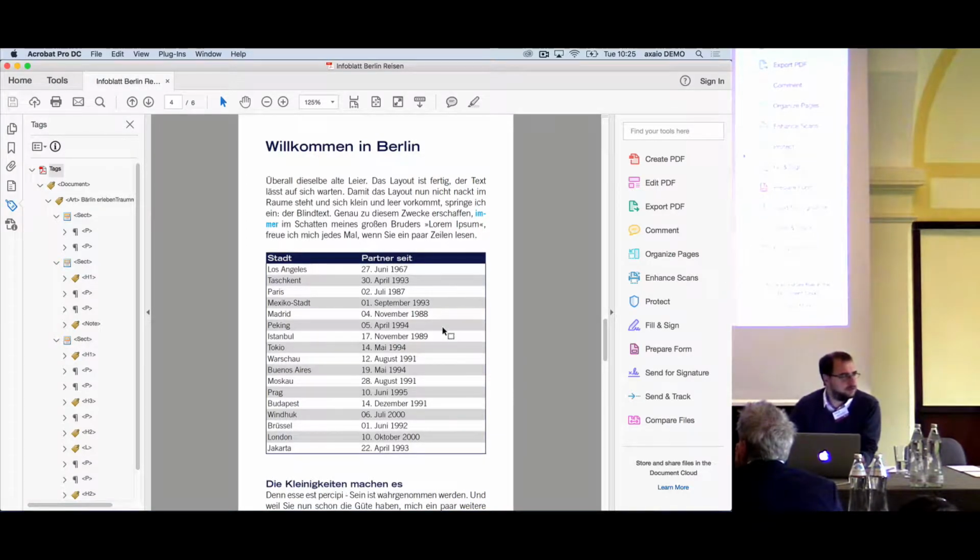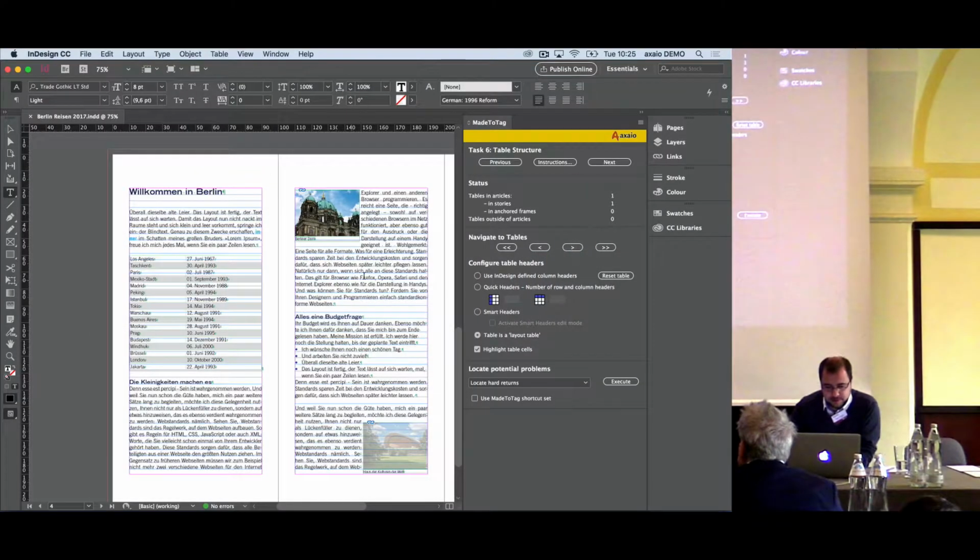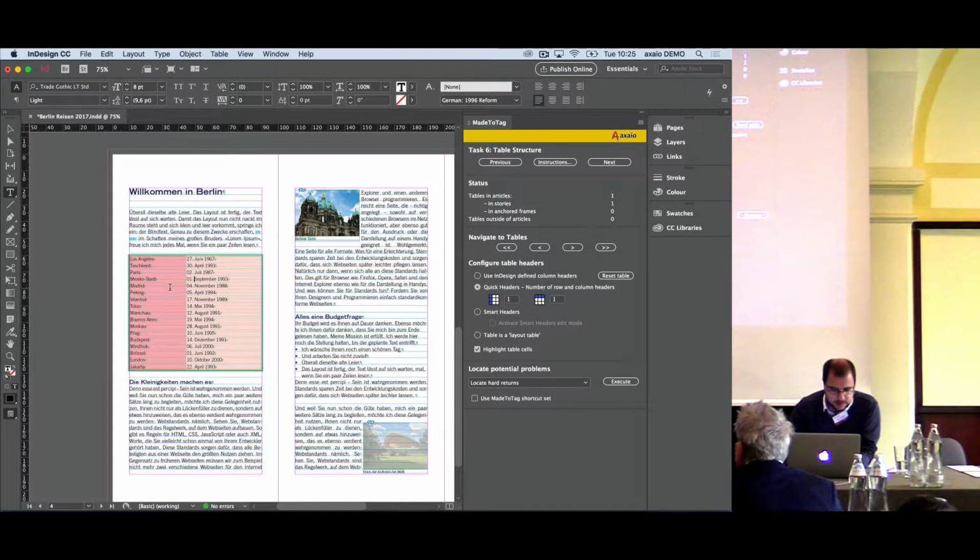But of course, if it is a data table, you still can set all the quick header options, for example, and just define the header and footer of the tables, and it would come out as a real data table in the PDF.